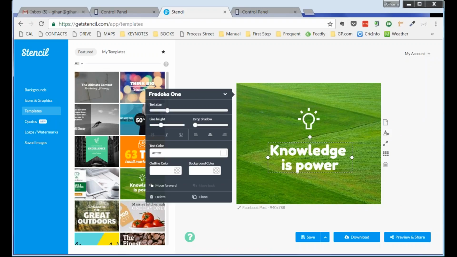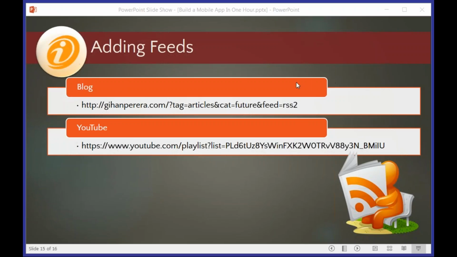The other thing I wanted to show you, and this is very brief, is if you want to add into your app, let me switch back to my PowerPoint screen. If you want to add into your app things like things from your blog or things from YouTube, then this is the format to use.